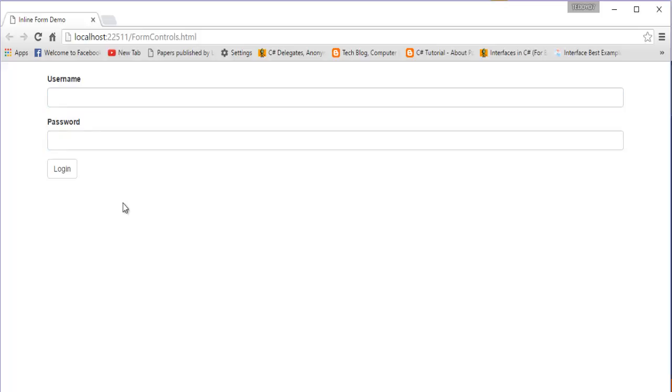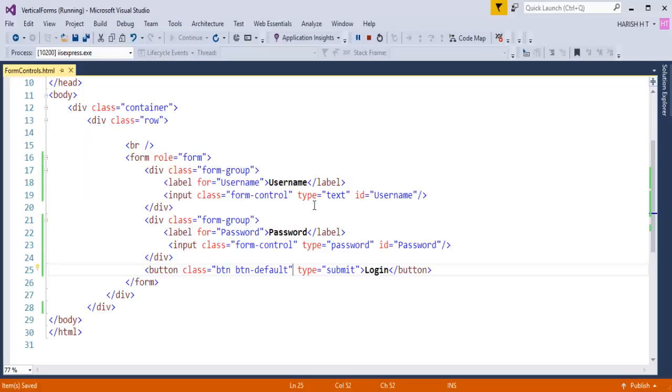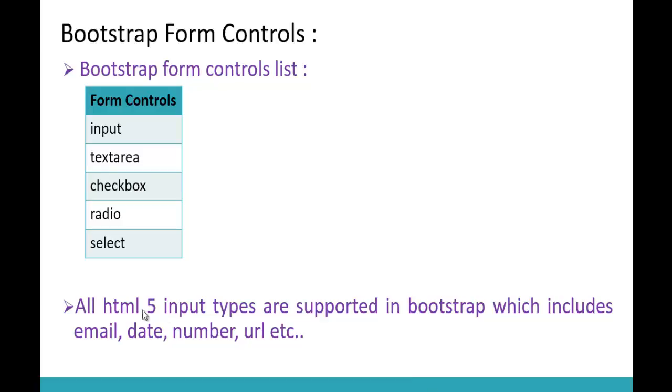This is what we learned in the earlier sessions, but what's our intention right now is, what we have done here in the sense, we have made use of type text and password, but now our objective is to show that Bootstrap also supports the HTML5 input types. They include email, date and number, and URL. Now let me show this also.